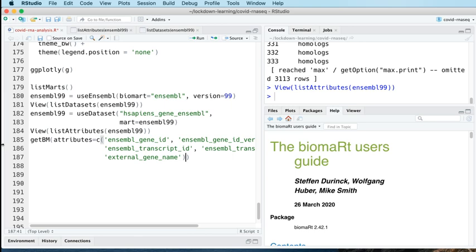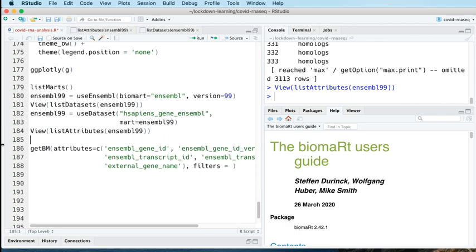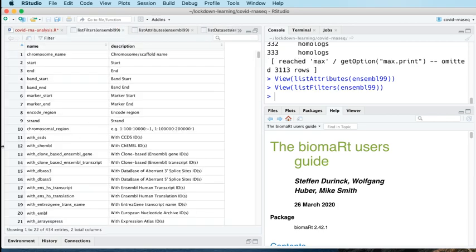So then the next thing is filters. So that's what do you want to filter on? What information in BioMart do you want to filter on? Effectively what's the column in the big BioMart table that you want to use to apply filters? And again, these are available. You can find out what filters are available using list filters for your BioMart dataset, which you've currently got attached. So here are the filters.